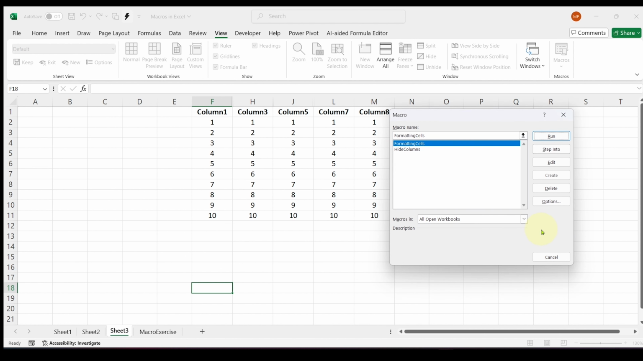There's one last option here, the Create option, and as you can see, it's grayed out. This actually opens up the VBA console, just like Edit and Step Into. You would probably need to know how to write and use VBA in order to use this option. So that's how you can manage your macros.